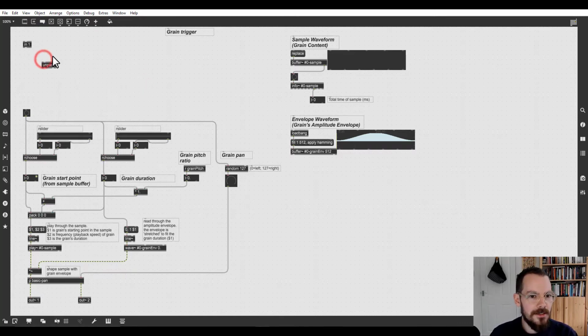We can do this. So I've got my inlet, which is going to be a MIDI note. So I'm going to unpack that. So now that's going to give me the MIDI note, which is going to be the pitch, and it's going to give me the velocity.